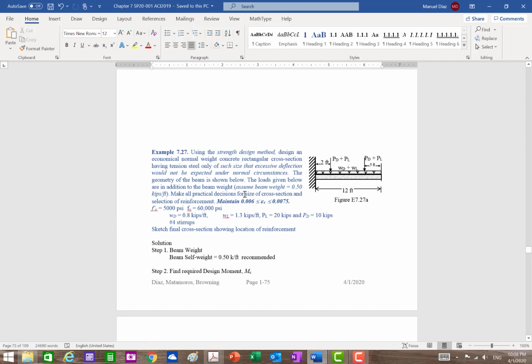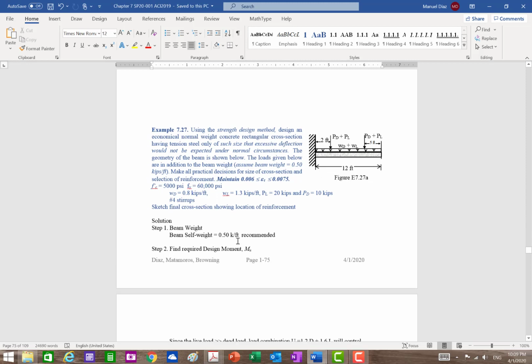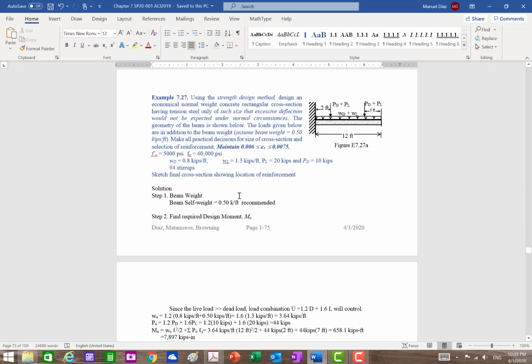In this example, all we're doing here now is, again, changing loads, different cases, but the procedure is already the same. All right? Here I want you to maintain the epsilon t between 0.006 and 0.075. We are back to 60 in terms of the strength of the rebars. Beam weight is being assumed already as 0.50. So it's telling you to assume that weight at the beginning. So we're going to see that. And so, beam weight, it says assume that, so we start with that one, right?